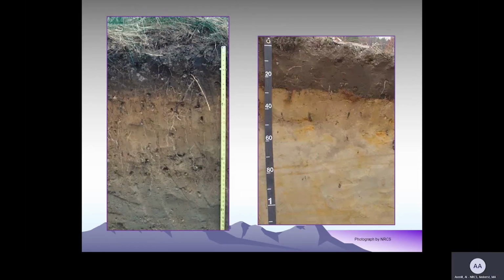How about these two soils? These soils developed in the same parent material, sandy glacial fluvial deposition. This is well sorted sand. Right? These are medium sands throughout both soil profiles.